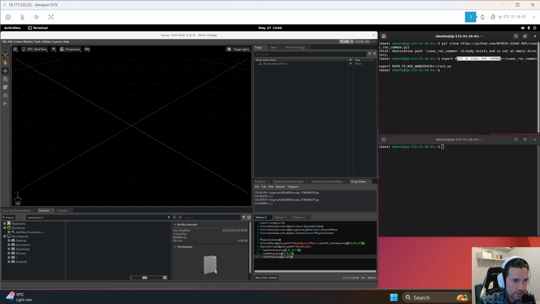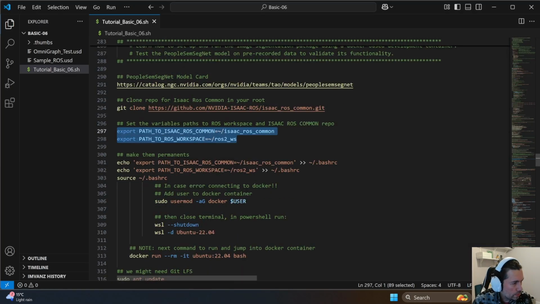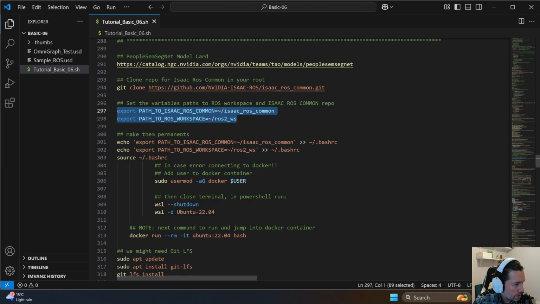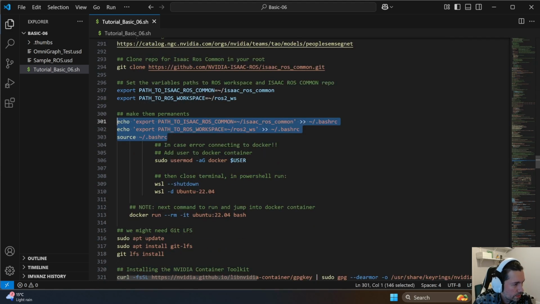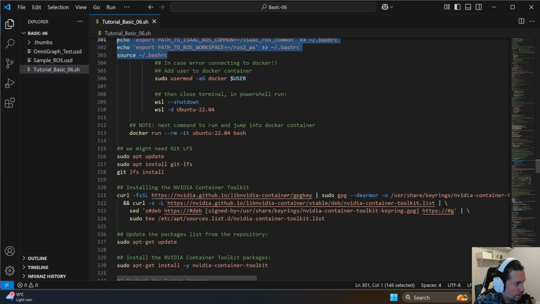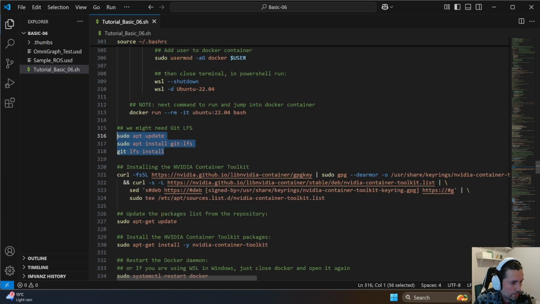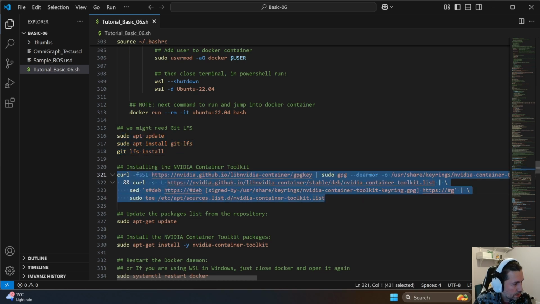Just I'm going to make a small check. Okay. Then you can make them permanent, because you might need to use them in the future. You might need to install this. You have to install this to be able to download heavier files.